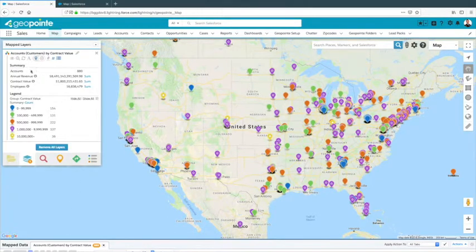If I come to my layer manager, you can understand what that is. So it's an accounts data set. We are looking at customers in this instance, and we're actually color coding by the contract value field upon the record. And you can see from the legend it breaks that down into certain ranges. Now this gives us certain insight.